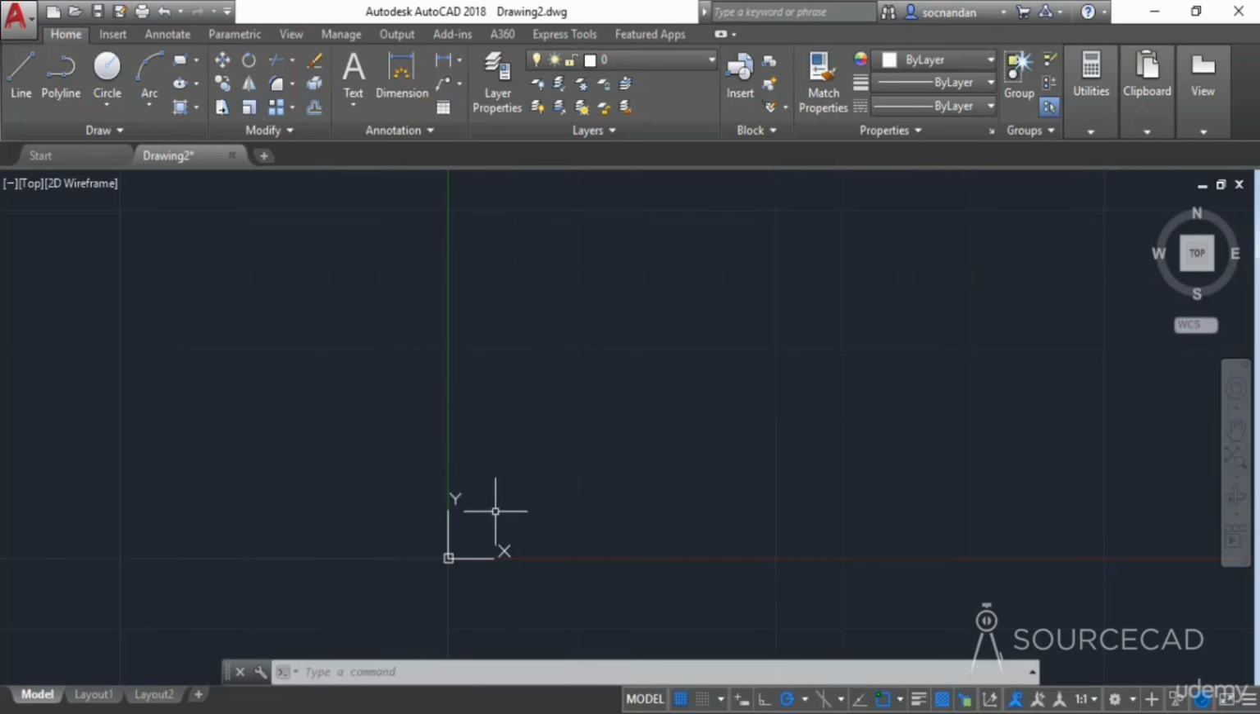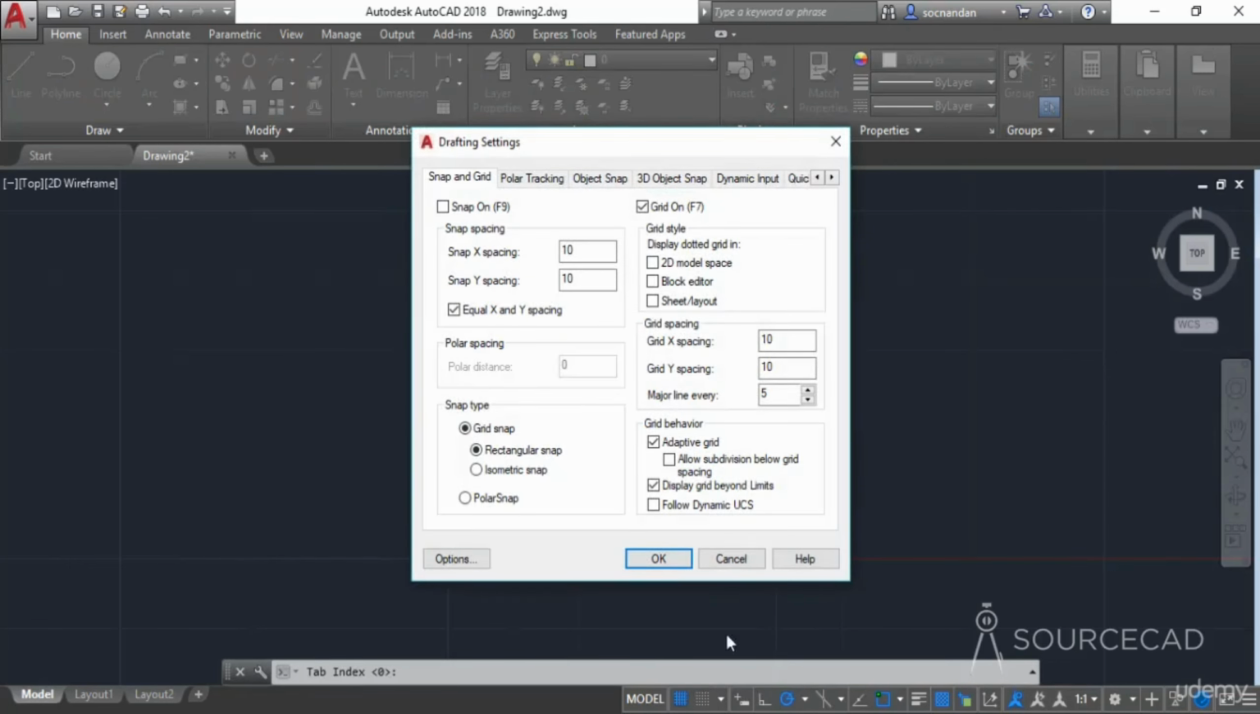Now currently there are 5 blocks in horizontal and 5 blocks in vertical direction, and after every 5 blocks there is a major line in both the directions. Now these grids are helpful in creating lines and other drawings in AutoCAD, but you can also change the settings of these grids. So in order to change its setting, simply right click on the grid mode and select this grid settings. So now on this drafting settings window, we have lots of options.